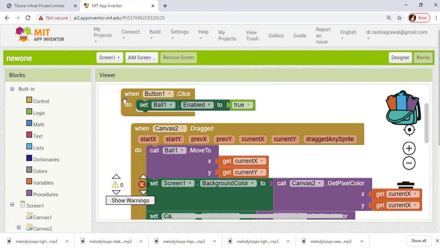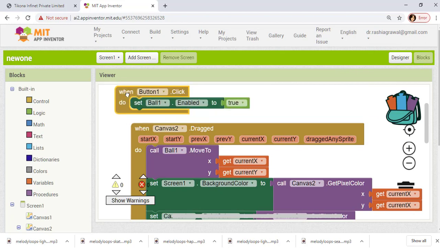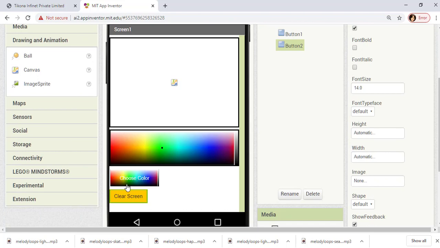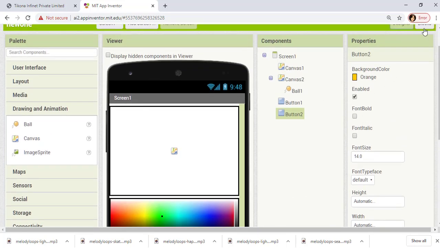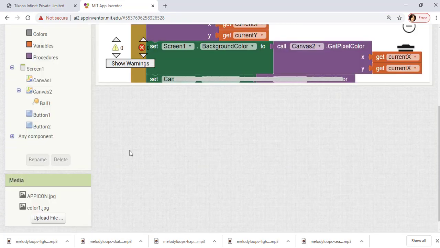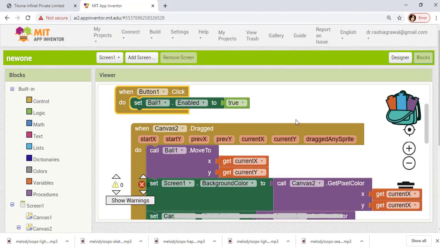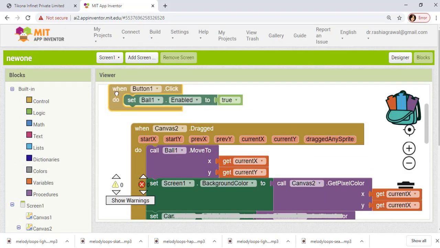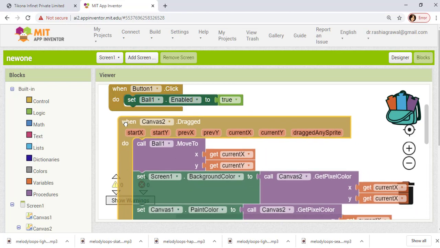I will go to the blocks for programming. Now the functionality here is that when the button 1 is clicked, button 1 you have to remember is the choose color one. I want the ball to be enabled only when I am choosing a color. So I set this to be true.